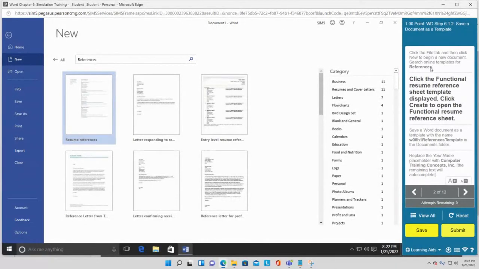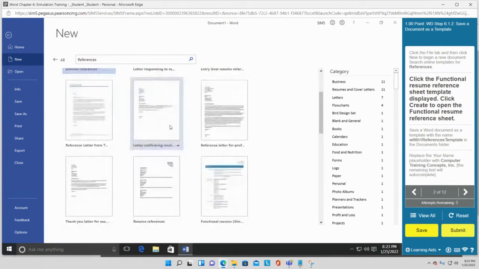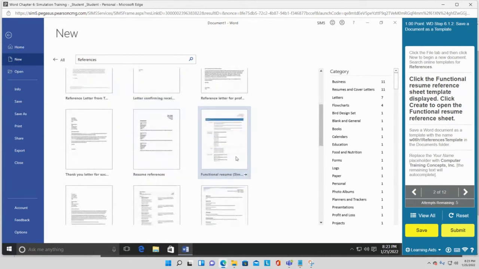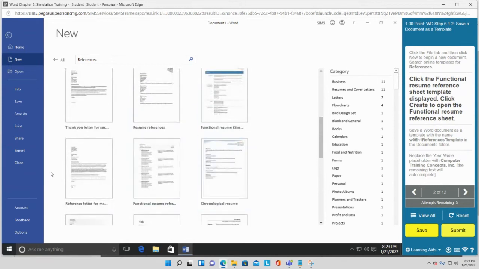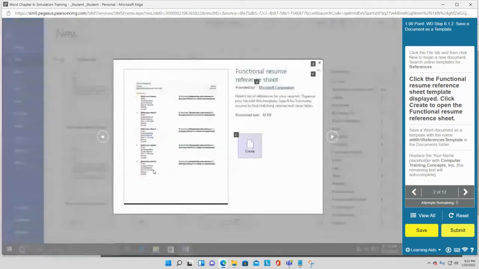Okay, they took it. They capitalized it. I know I did it with a little r. Anyway, click the functional resume reference. Functional resume reference. Okay, functional resume, this one. This one is functional resume, sim something. So functional resume reference, so click that one, and then click create again.